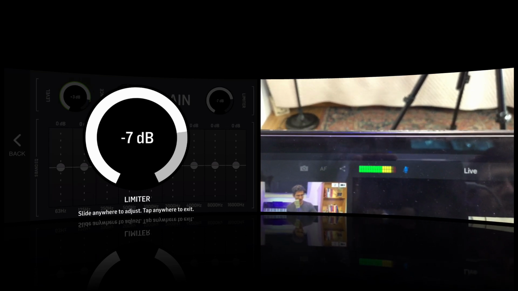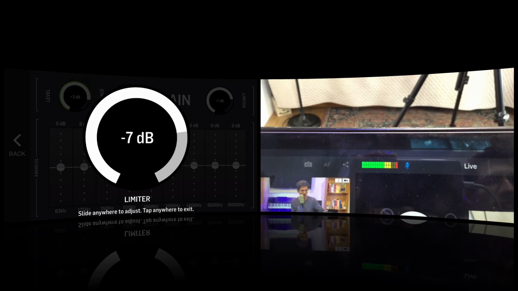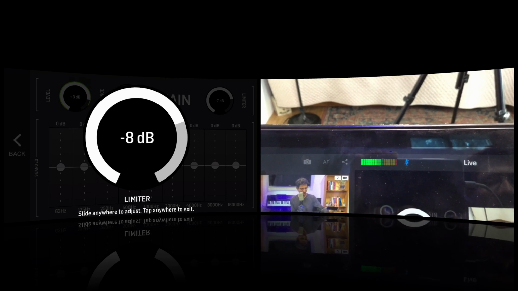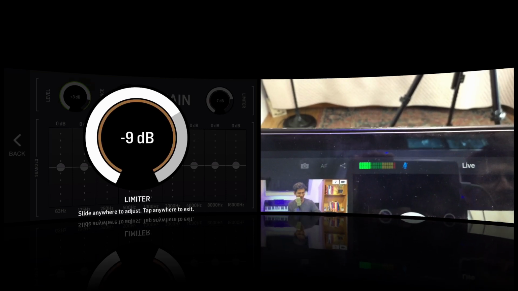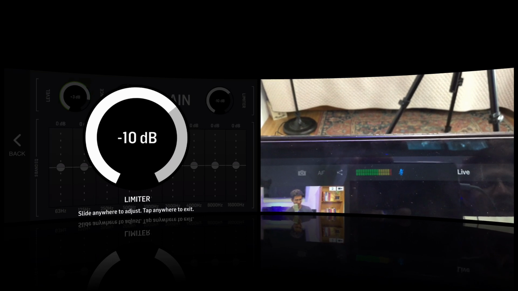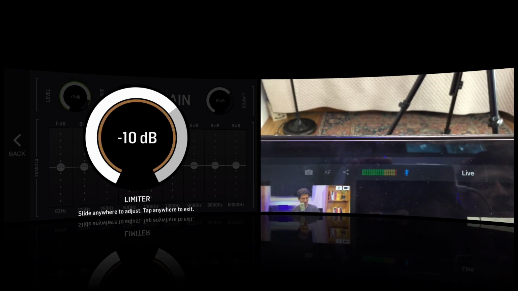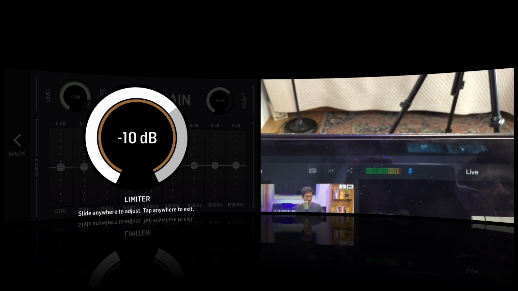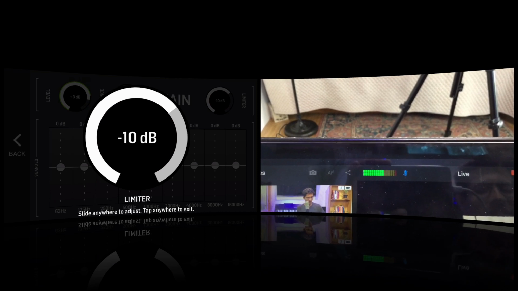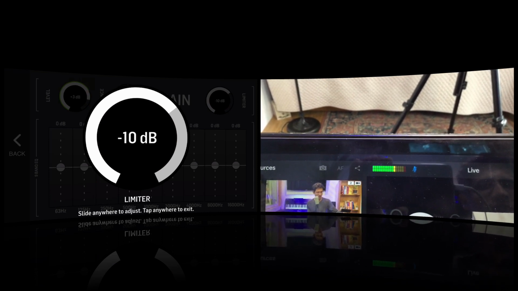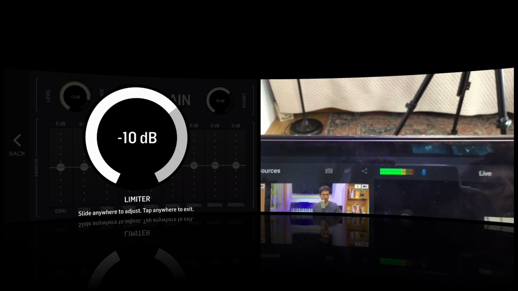Hey, what's going on, you guys? Hey, loud noise, loud noise. Loud. All right. So it looks like minus 10 dB on the limiter is going to prevent it from having any surprises.